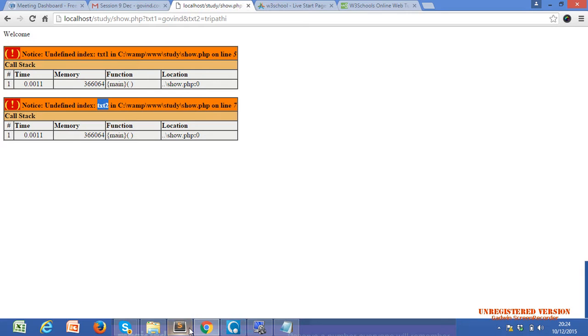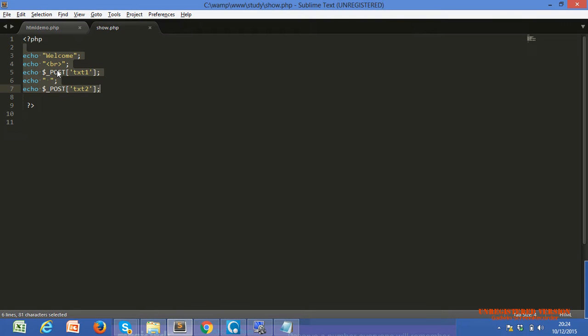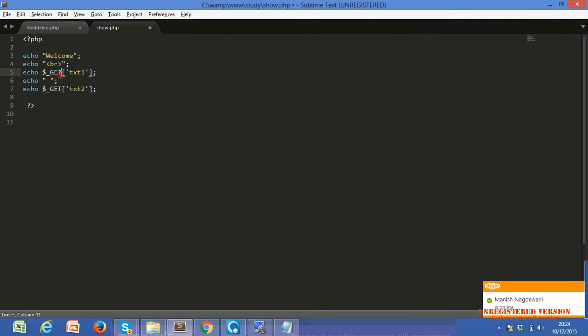So we have to write here GET instead of POST. Just remember that I have to use capitals: dollar underscore capital GET or POST. We can't use small letters. Let's see what happens if we use get in small letters and one with capitals. Let's see the output.